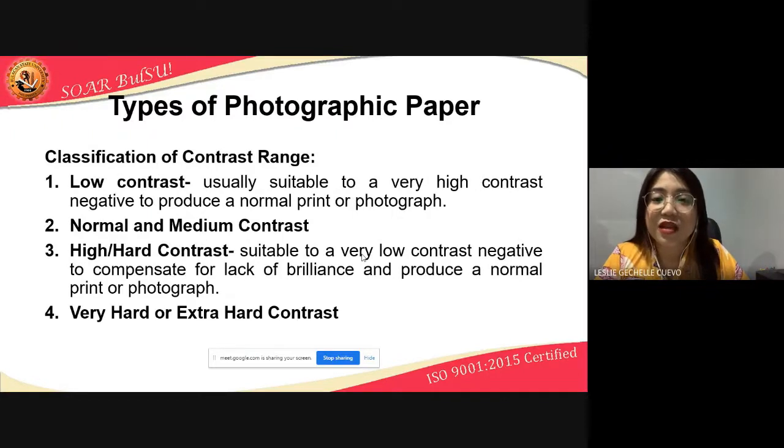And then, another is classification of contrast range. So we have low contrast, usually suitable to a very high contrast negative to produce a normal print or photograph. We also have normal and medium contrast. We also have high or hard contrast, suitable to a very low contrast negative to compensate for lack of brilliance and produce a normal print or photograph. And we also have very hard or extra hard contrast.